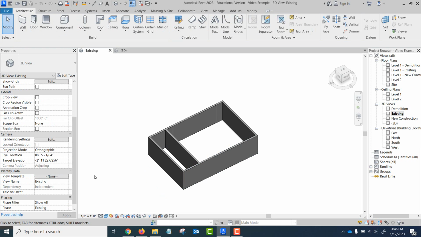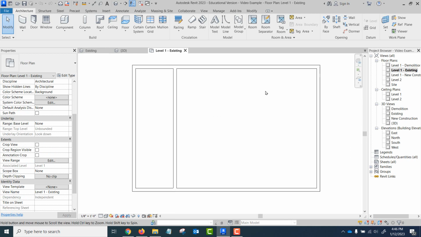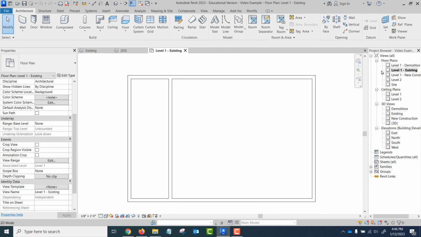Let me show you some examples here from a plan view. I'll show you as we go through these videos, but you create your base level, your existing, and then you duplicate it to create a demo plan or view, and then a new construction plan or view. Those are the phases that I'm going to be dealing with in this project.